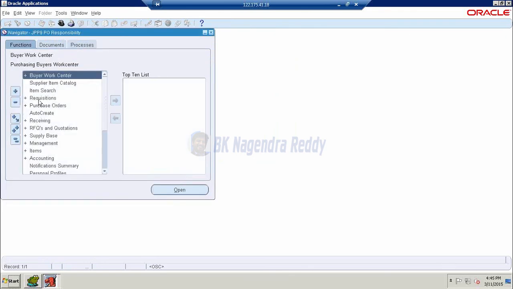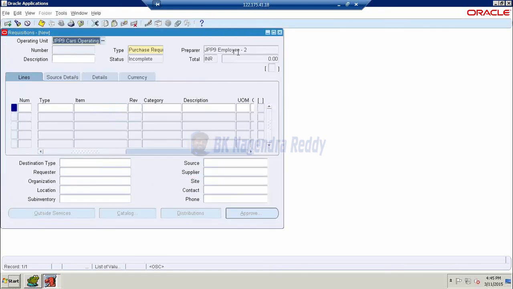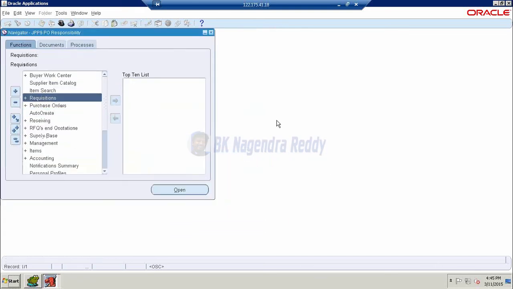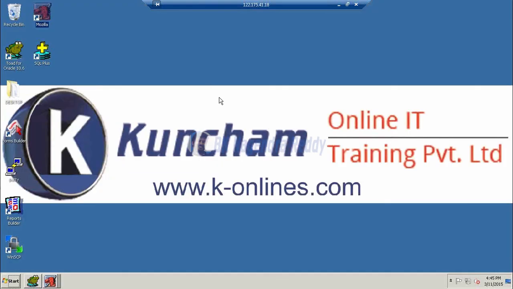Now we can open any one of the requisition forms. So now this person can create the requisition and approve the requisition. All of you clear? So these are the minimum setups required while doing the purchasing transactions in the PO module. Are we clear? Without missing any one of the setups, we can't do any transactions.